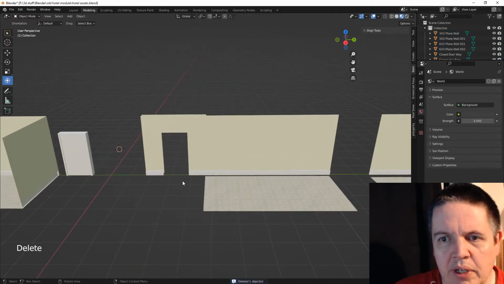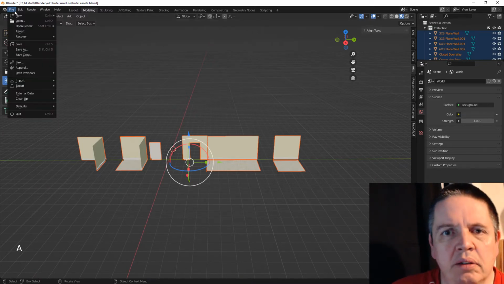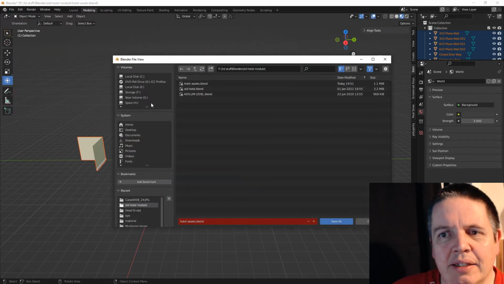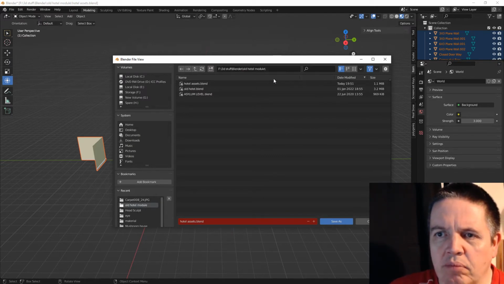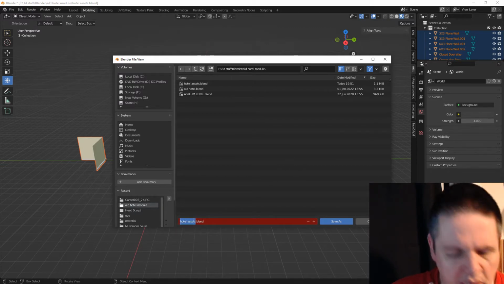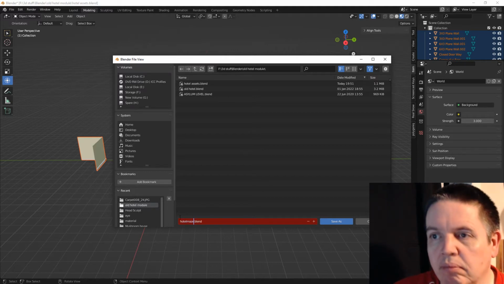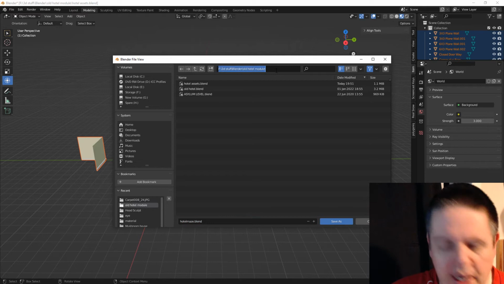And we've got a camera in there, so select A. So we select everything. Then we need to file, save as. Is that where I saved it? Actually can't remember. But we're gonna call it Hotel Maze FBX. I'm just gonna copy that. Hotel Maze FBX.